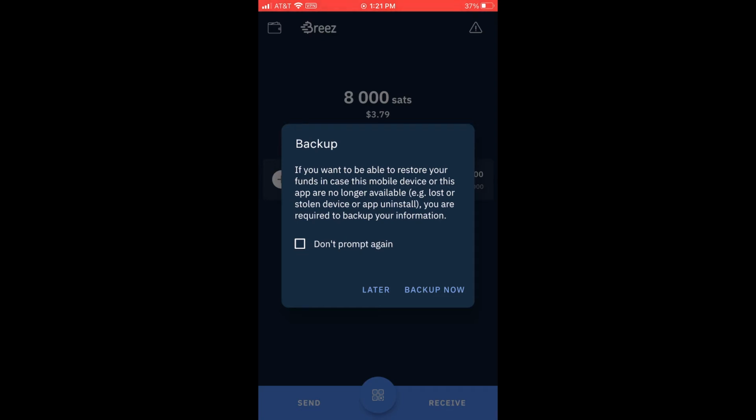It prompts me with this backup. I don't know if that was triggered by just doing a transaction, but it says if you want to be able to restore your funds in case this mobile device or this app are no longer available, you are required to back up your information. Okay, so this is what I was trying to do and show earlier. Hopefully it works this time. So I'll say backup now.